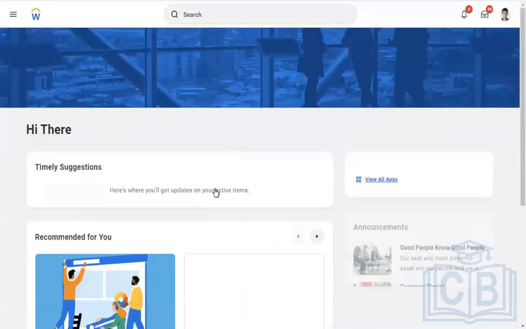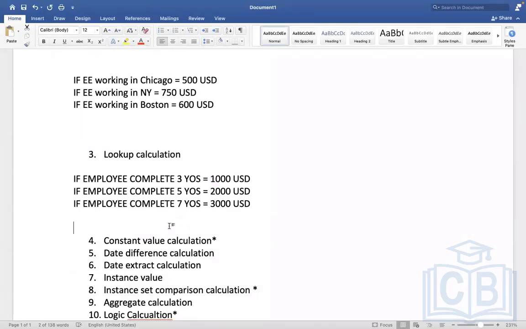Okay, let's continue our discussion on different calculations. Constant value calculation. Just now, I selected 1,000. For example, whenever I'm selecting some amount, or looking for some date, or some numeric, and it is not available, I can create a constant value.